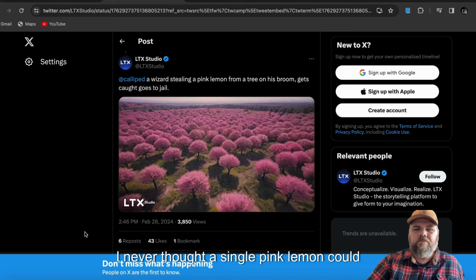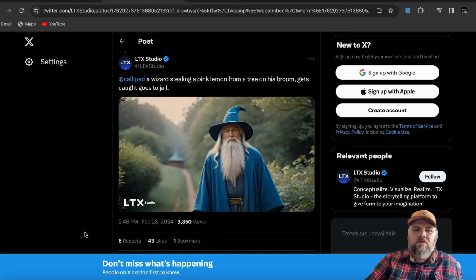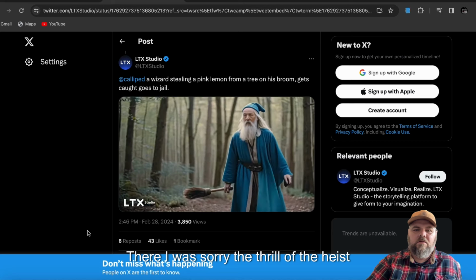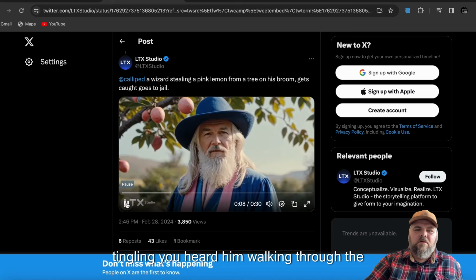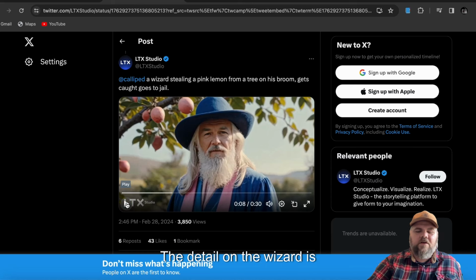I never thought a single pink lemon could change my life. There I was, soaring on my broom, the thrill of the heist tingling. You heard him walking through the field there.